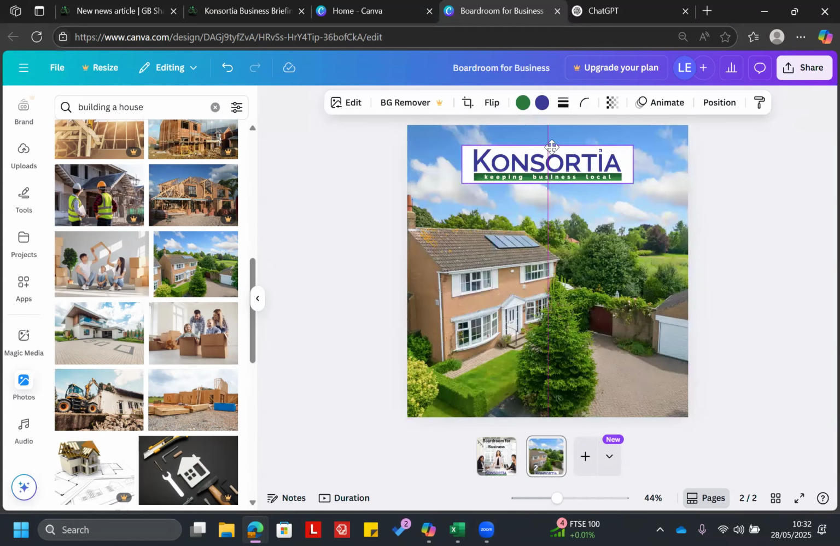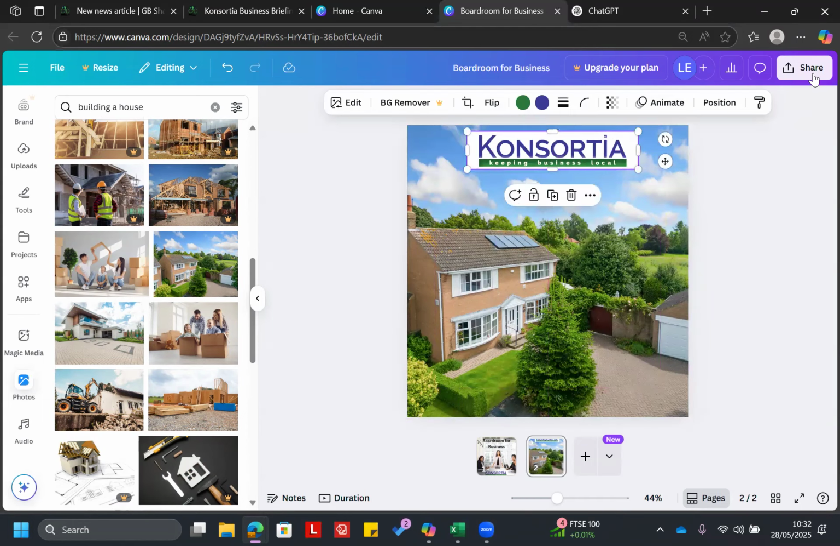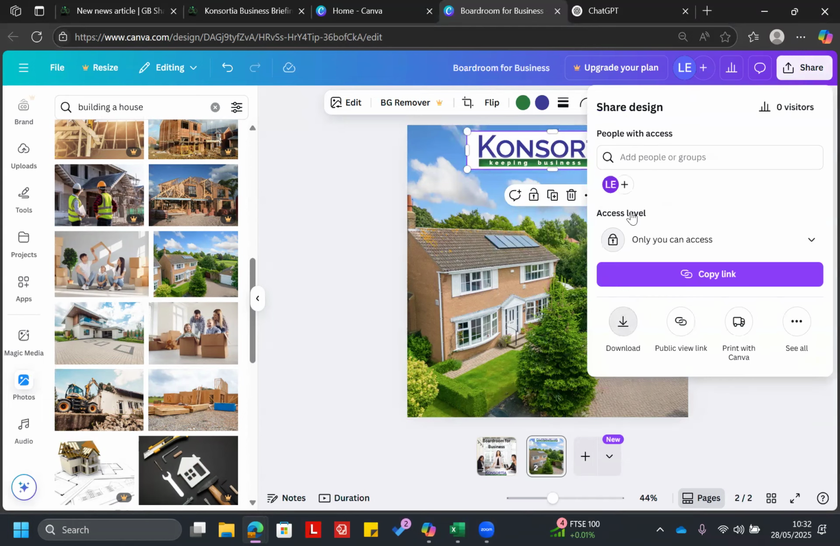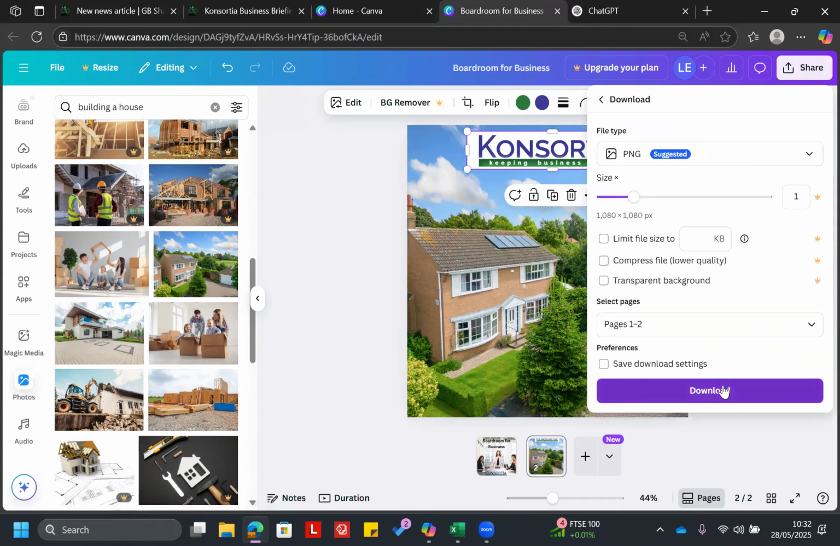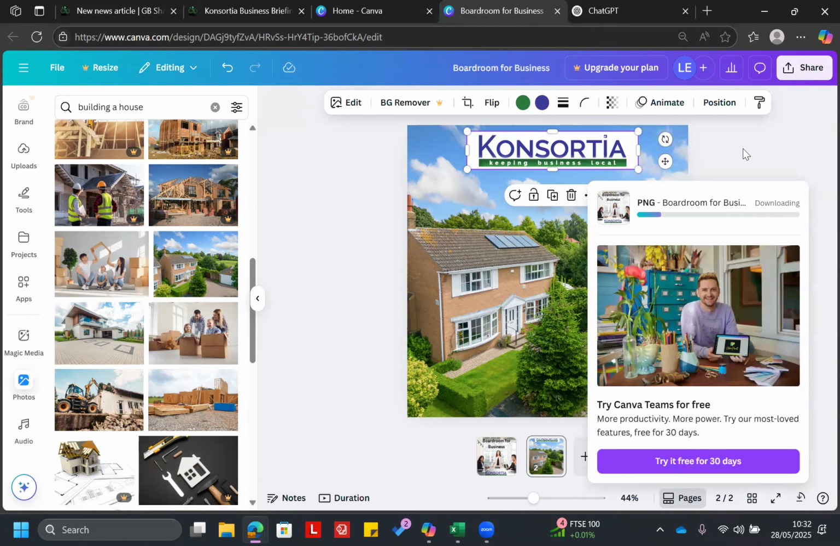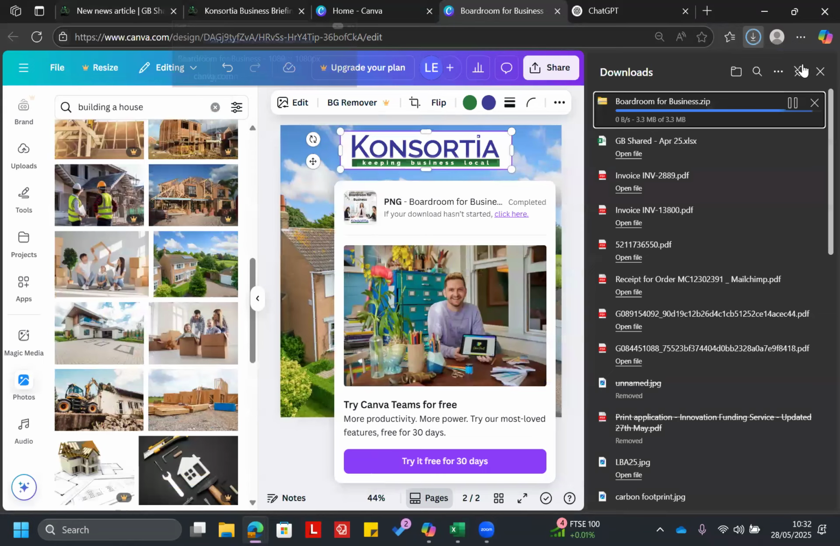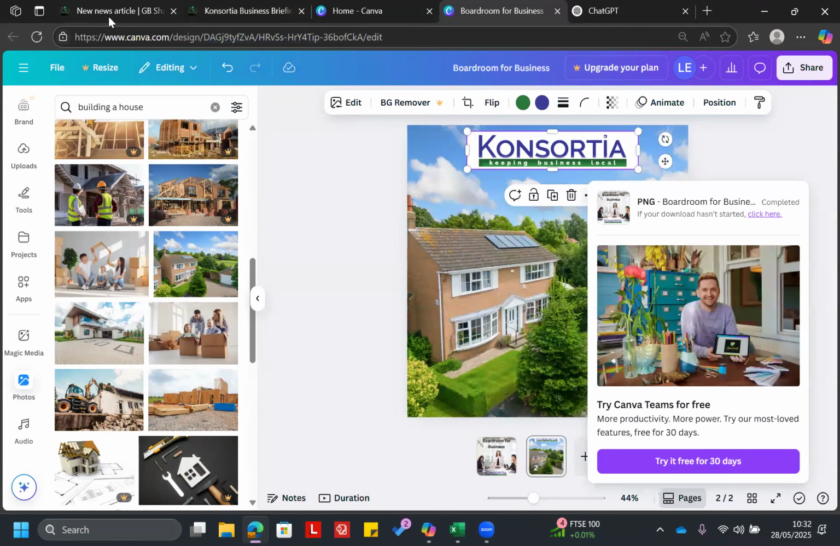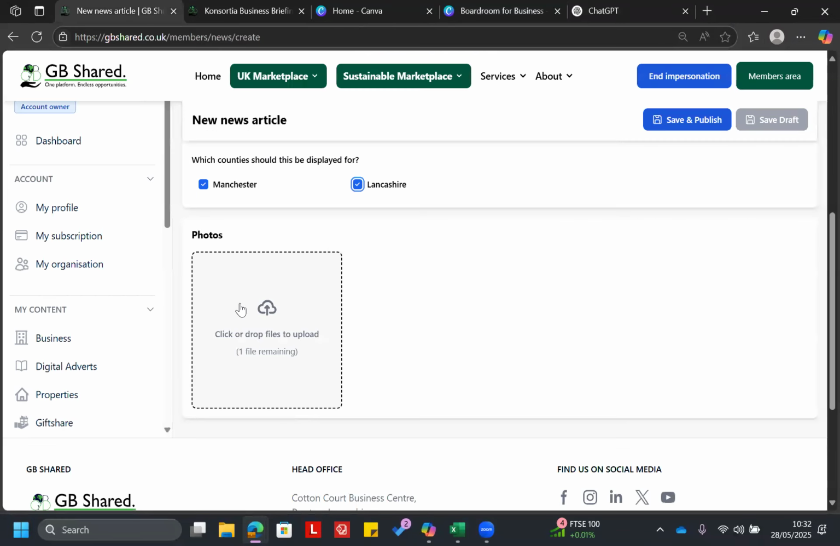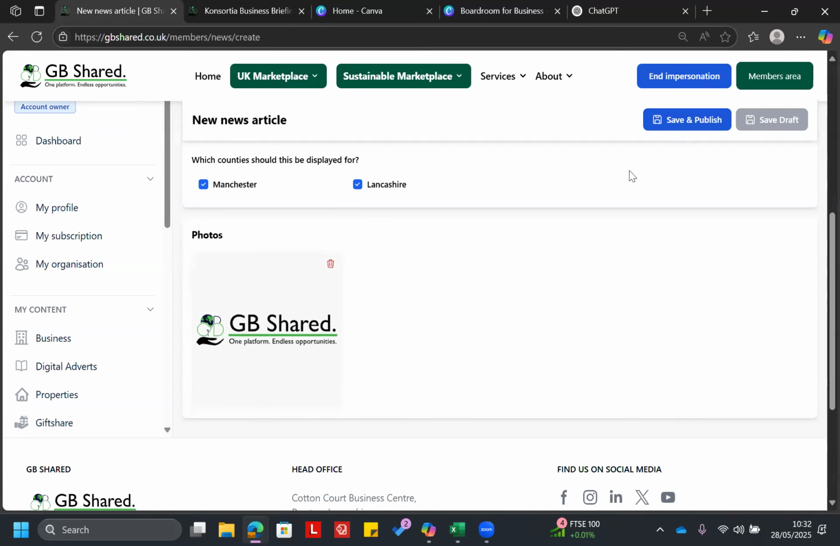And that is all we need to do to download an image and share that. Download, make it a PNG, download the file, and it's as simple as that. We will then be able to go back over to the news article, and we'll be able to upload the image, drag and drop it in the box, as simply as something like that. Save and publish, and that is the news article done.